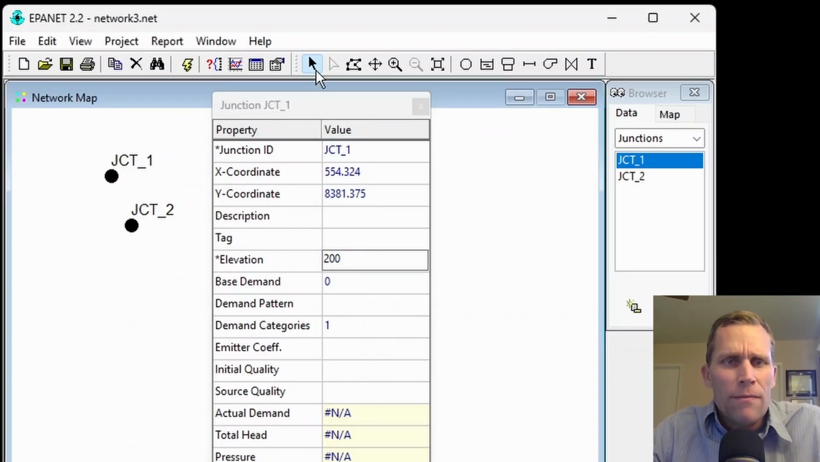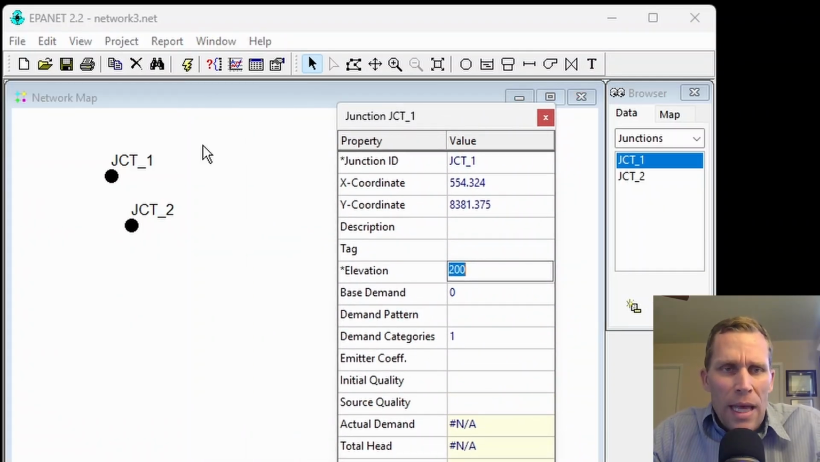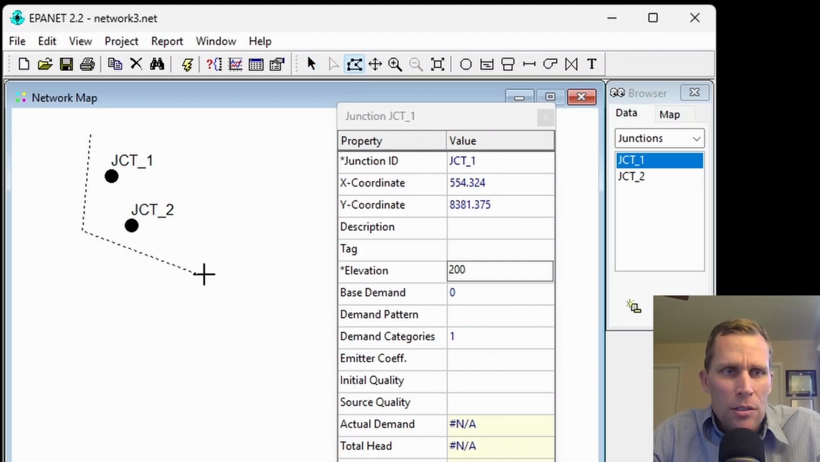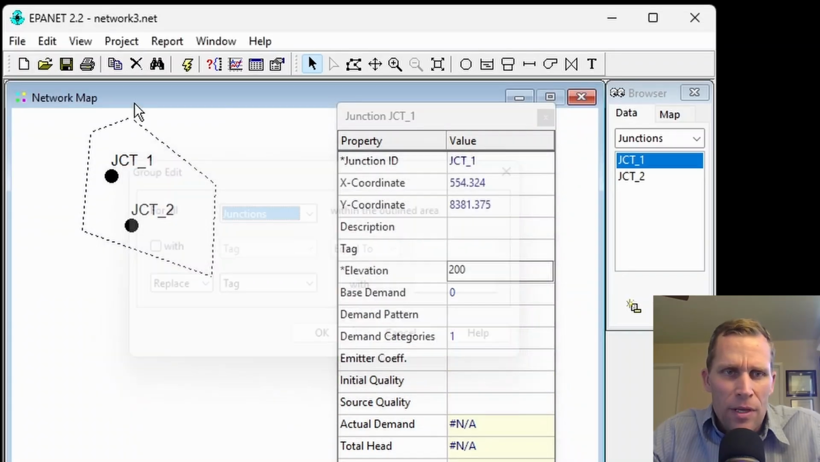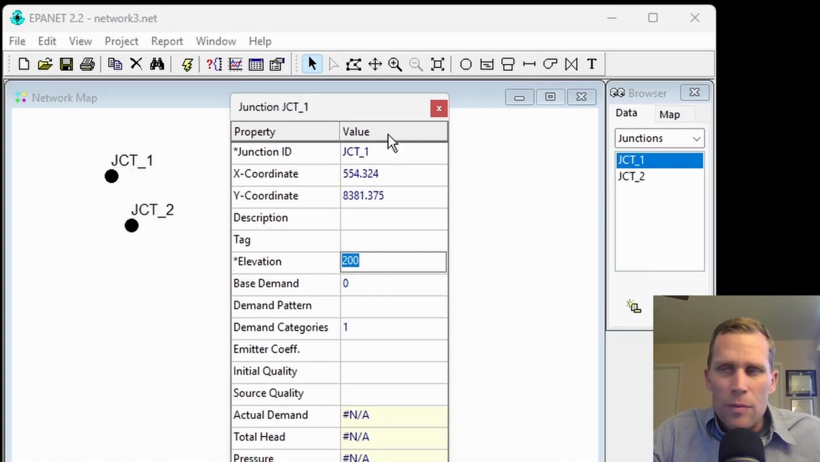And there's also a feature to bulk edit. So if you wanted to change 200 to 250 for both these junctions, you can just highlight those fields, right click, edit, and then do a group edit right here. I have a separate video on that, so I don't want to go off on too many tangents here, but the group editing is covered in my lesson 6 titled Object Editing.